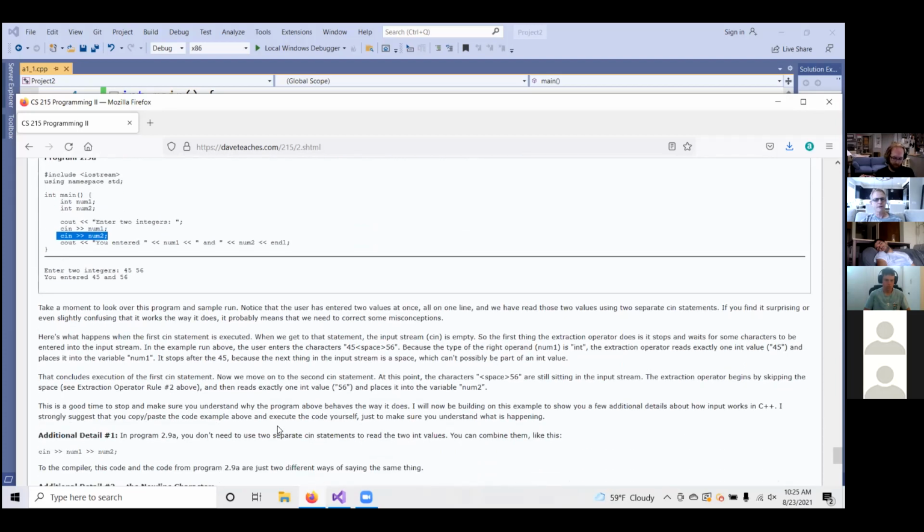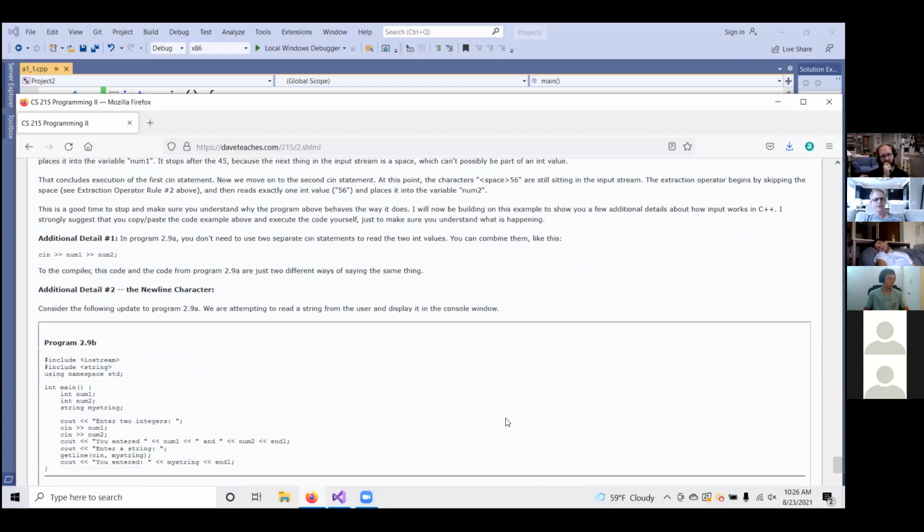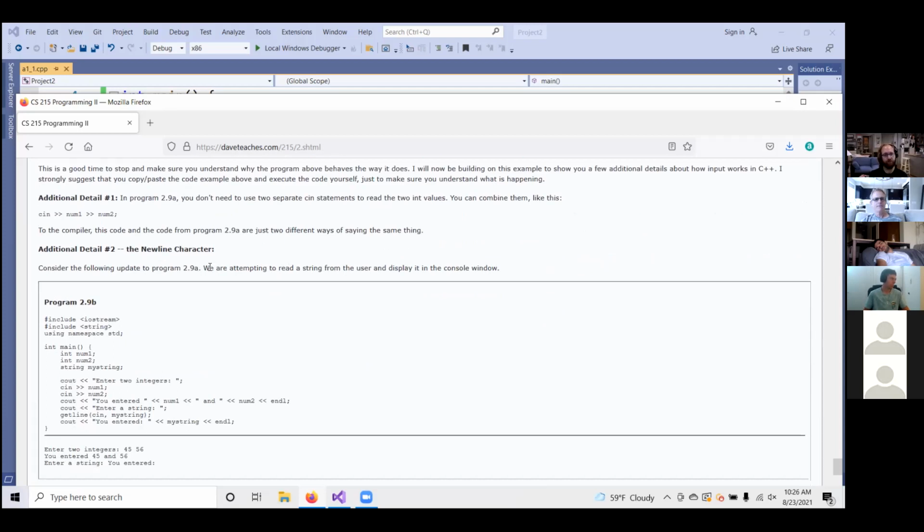Let's see. Okay, additional detail number 1. In this program, I could have just put both extraction operators on one line instead of putting them on 2 lines. That's totally fine. From the perspective of the compiler, it's just 2 different ways of saying the same thing. All right, what's next here? The new line character, I just talked about that.